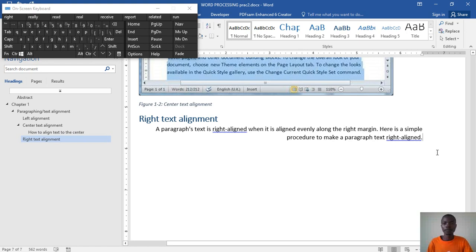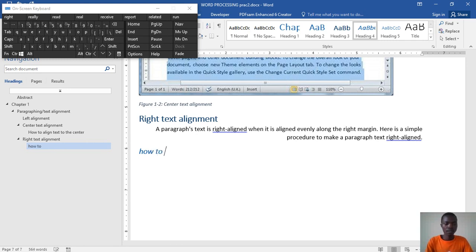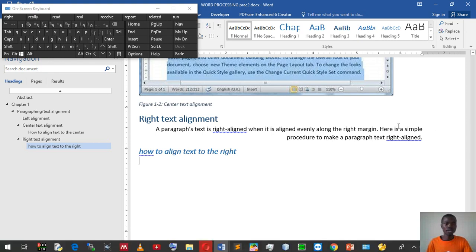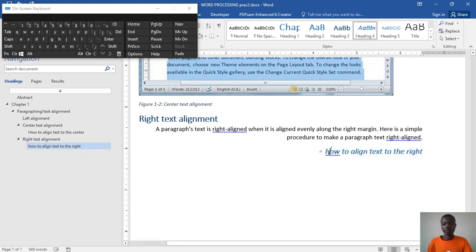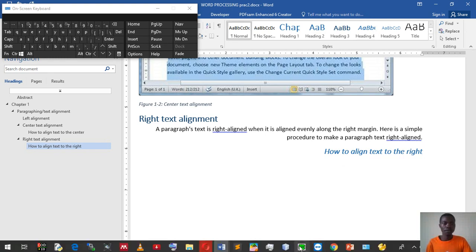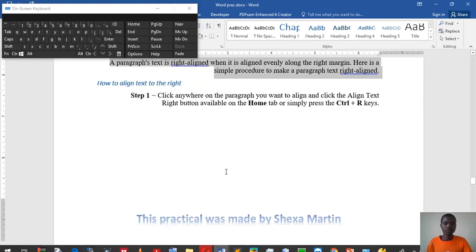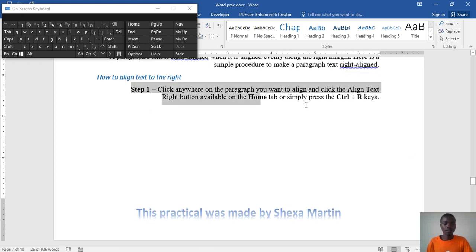So you press enter, and then heading 4: how to align text to the right. So we put some text, and this is aligned to the right as well. Control R, and then here is capital letter H, then you press enter here, and then we enter the text under this heading, which is that.